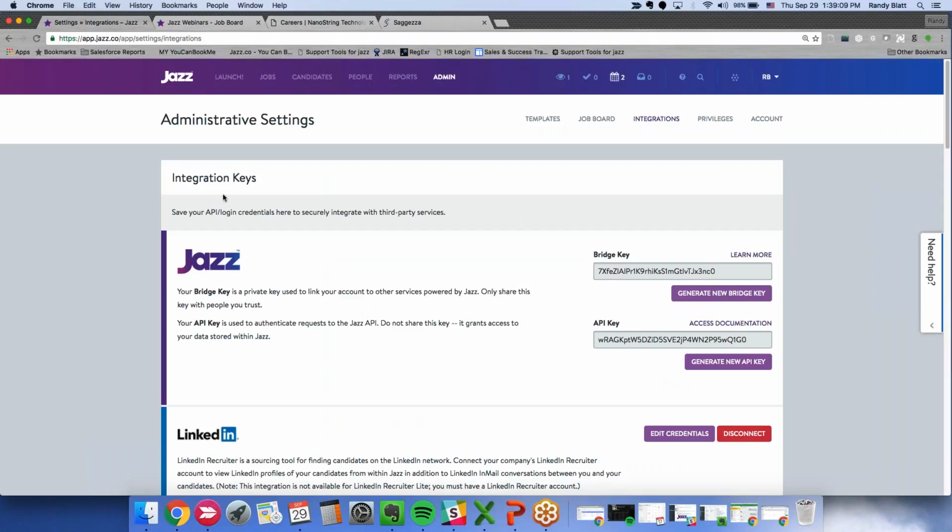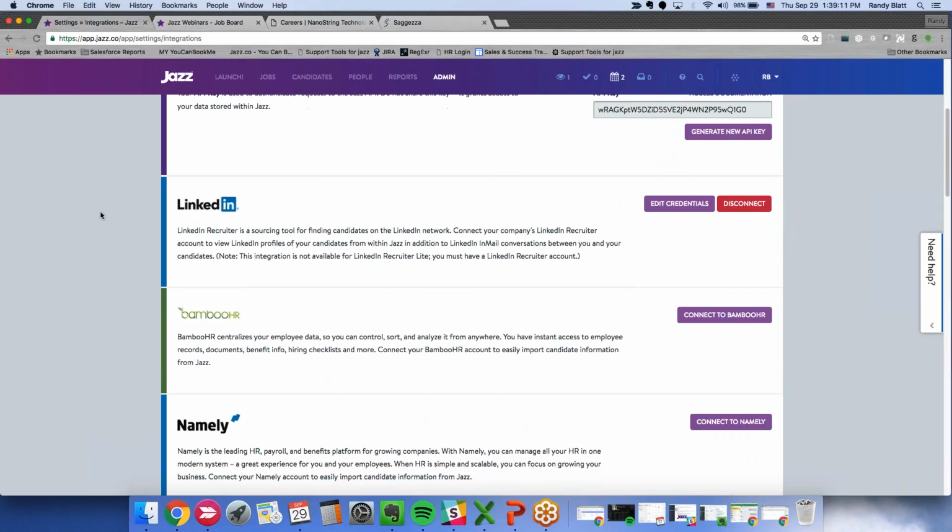All right, so the first one I want to talk about is going to be LinkedIn Recruiter. And this integration is one of our most popular, really widely used integrations amongst our customers. What this allows you to do is view LinkedIn profiles within Jazz and also send and receive InMail right within Jazz. So instead of having to toggle back and forth between Jazz and LinkedIn, you can do all of that directly from Jazz. So good time saver, and again, makes things a little bit easier for you.